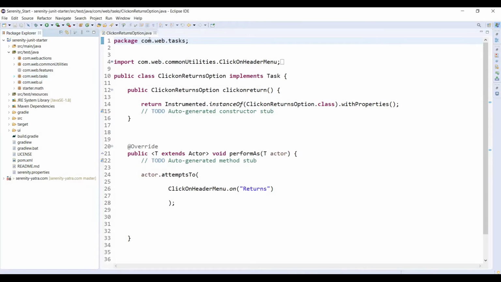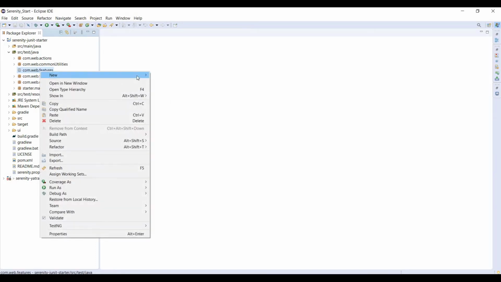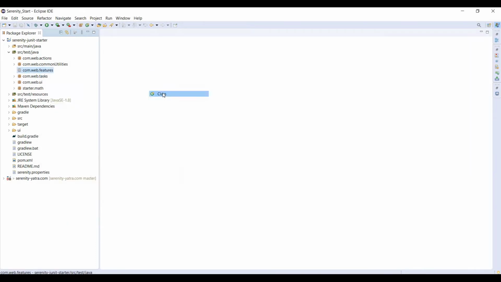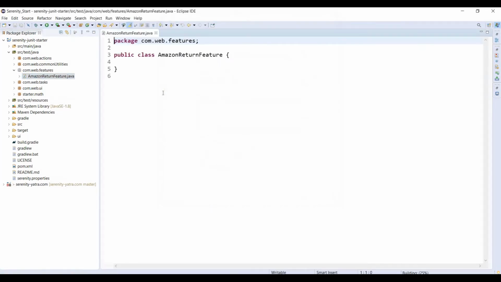Where do we have to create it? Under the features package, create a class named AmazonReturnFeature. This is the class name. So I created the class successfully.